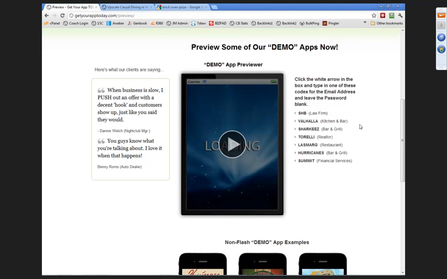You could have your potential prospects say, hey, take a look at the SHB law firm app. If you're trying to sell to law firms, bring up the law firm app. Bring up the Kitchen and Bar, the Sharkies, the Torelli, Las Margaritas, Hurricane, Summit. Have them bring up the app and test it on your website.